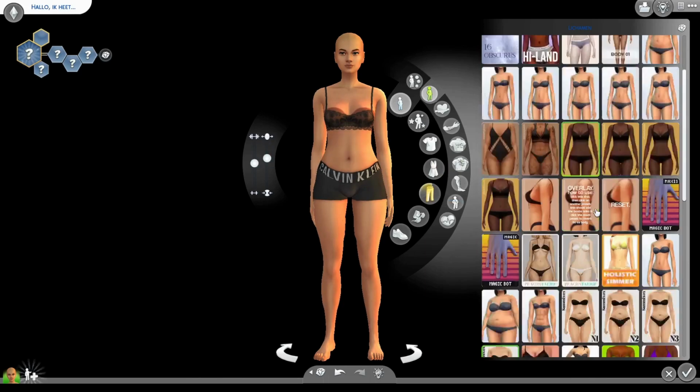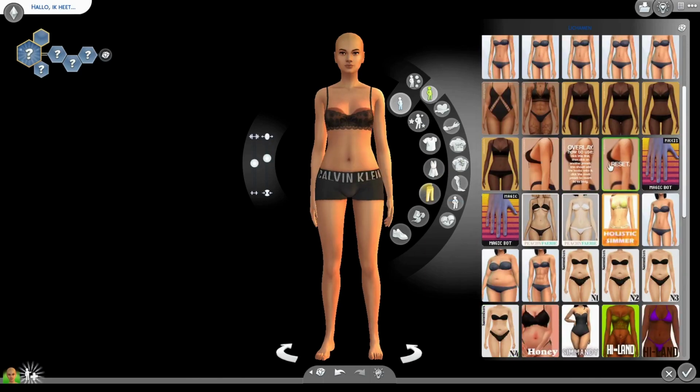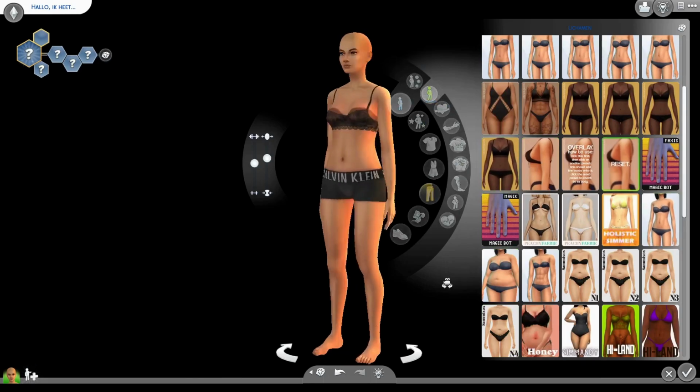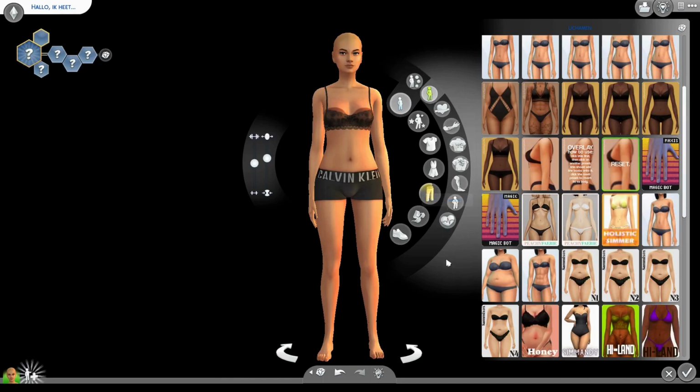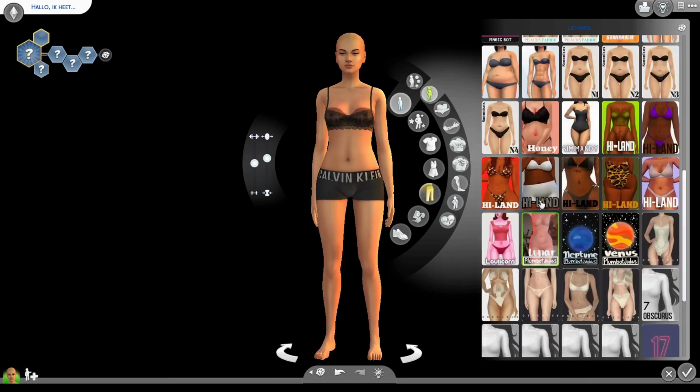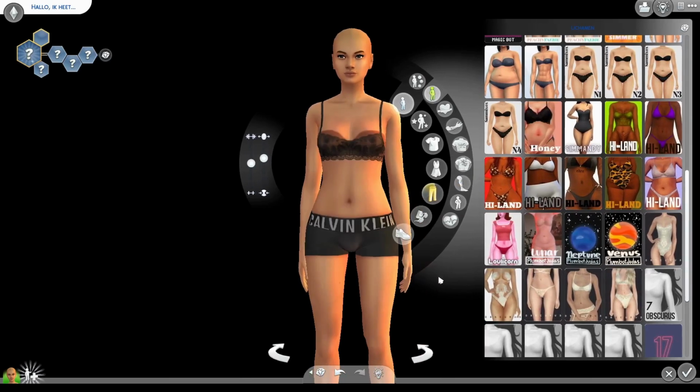Let me see. Oh, and also nice to have, this is actually for boobs, because they just get bigger, but this is like a reset, so it gets rid of all the permanent changes you make to a body, which is good, because sometimes it gets really messed up.